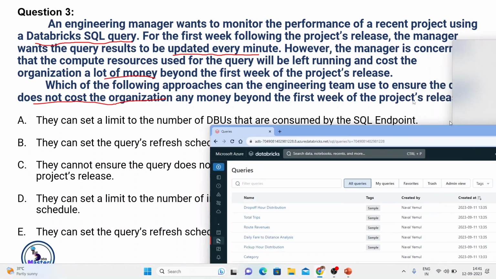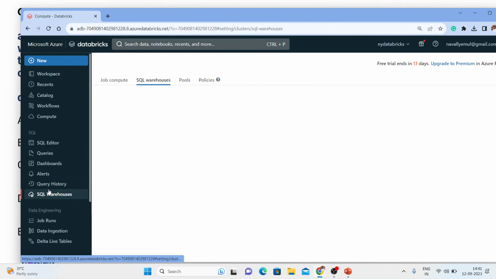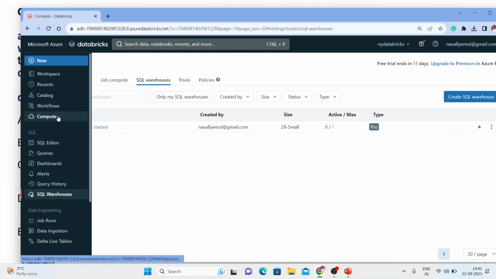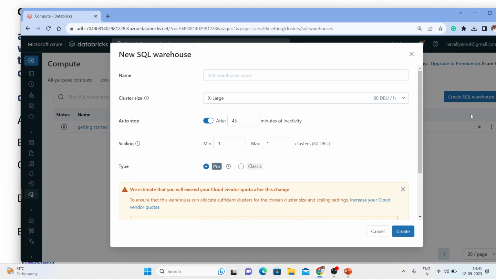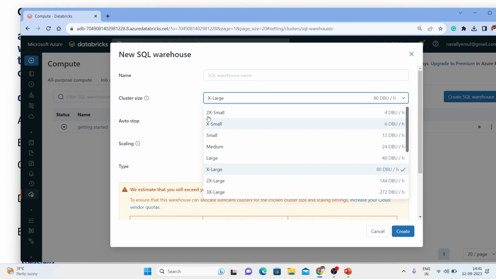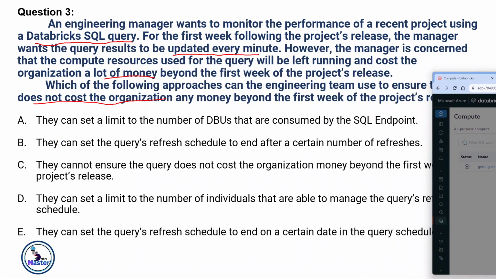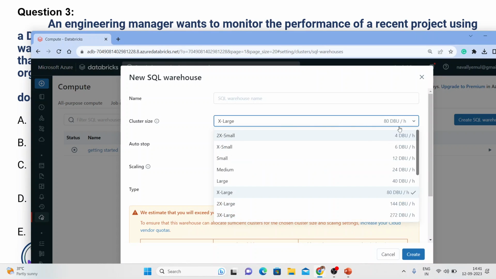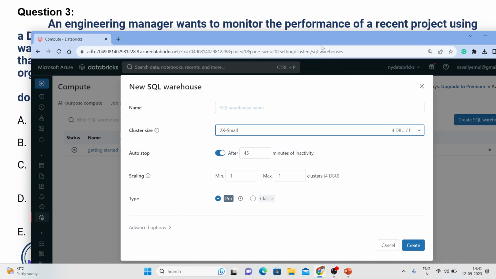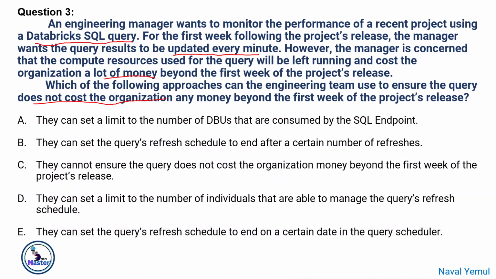Let me show you. When you go to the SQL warehouse, that SQL warehouse is inside your compute only. You can see I already have one compute of size 2x. If you want to create a new SQL warehouse, you get a cluster size starting from 2x to 4x. Depending on the use case, you can choose the cluster size, but you do not get any option to limit a DBU. DBU units are not in your hands. Depending on the cluster size, you get your DBU per hour. So you do not get the option to limit the DBU consumption by SQL endpoints. Cool, so option A is gone.